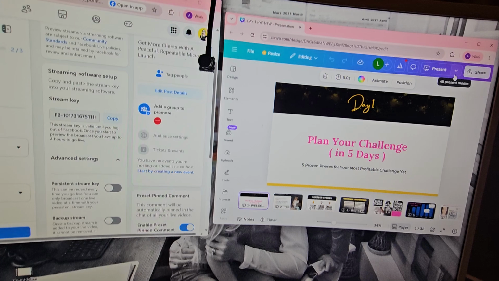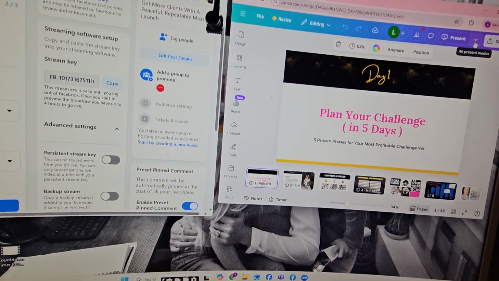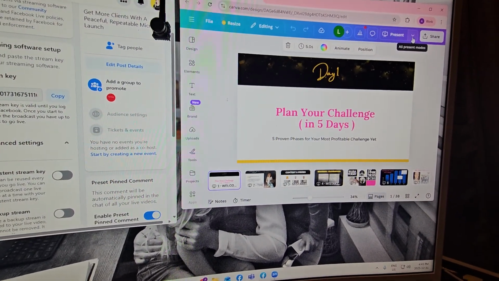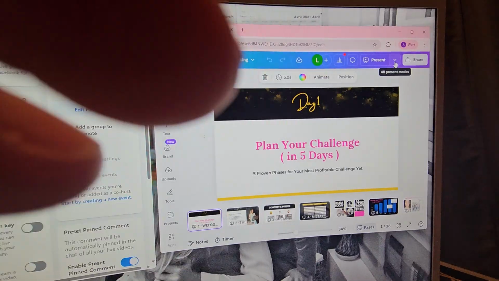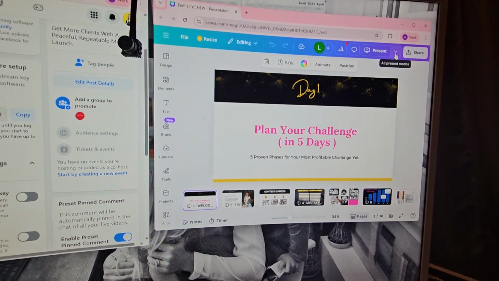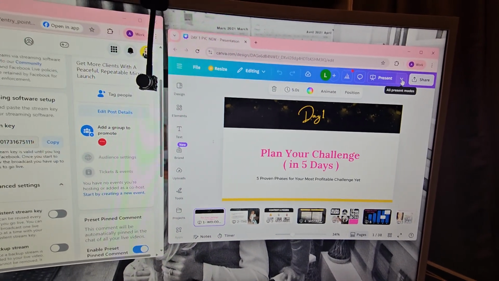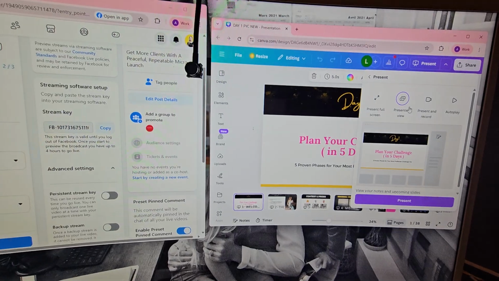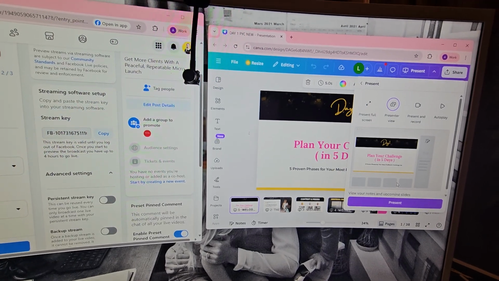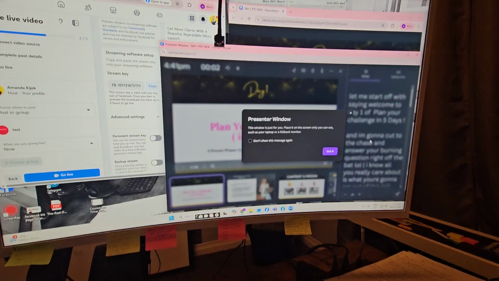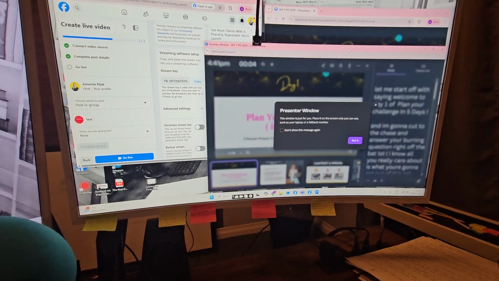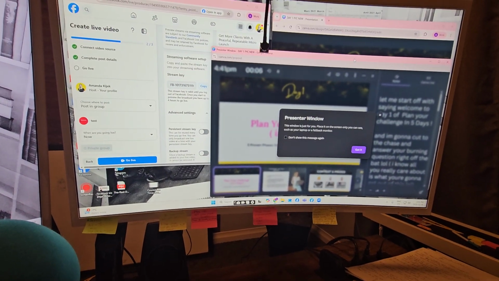So I'm going to come to the toggle. Oh, sorry. I'm going to come to the toggle. I'm trying to do this with one hand. And I'm going to go present, hit the toggle button, and go presenter view. And then I'm going to click present. So now I have 2 windows that have opened on my screen.